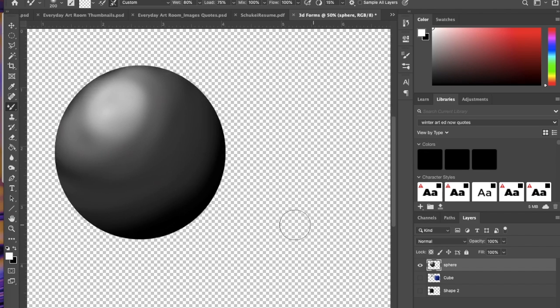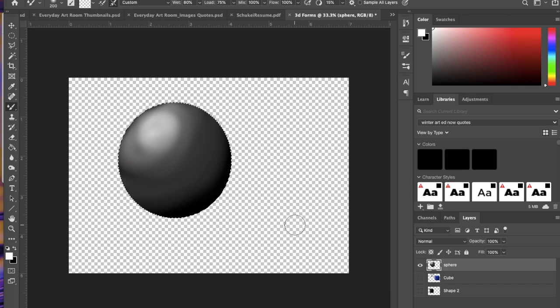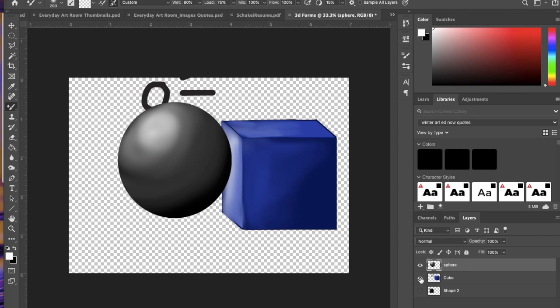Okay, so then you are done with your sphere. You can do Command D. If we were to put the next one out there, you can kind of see how it's starting to come together and look a little bit more three-dimensional.